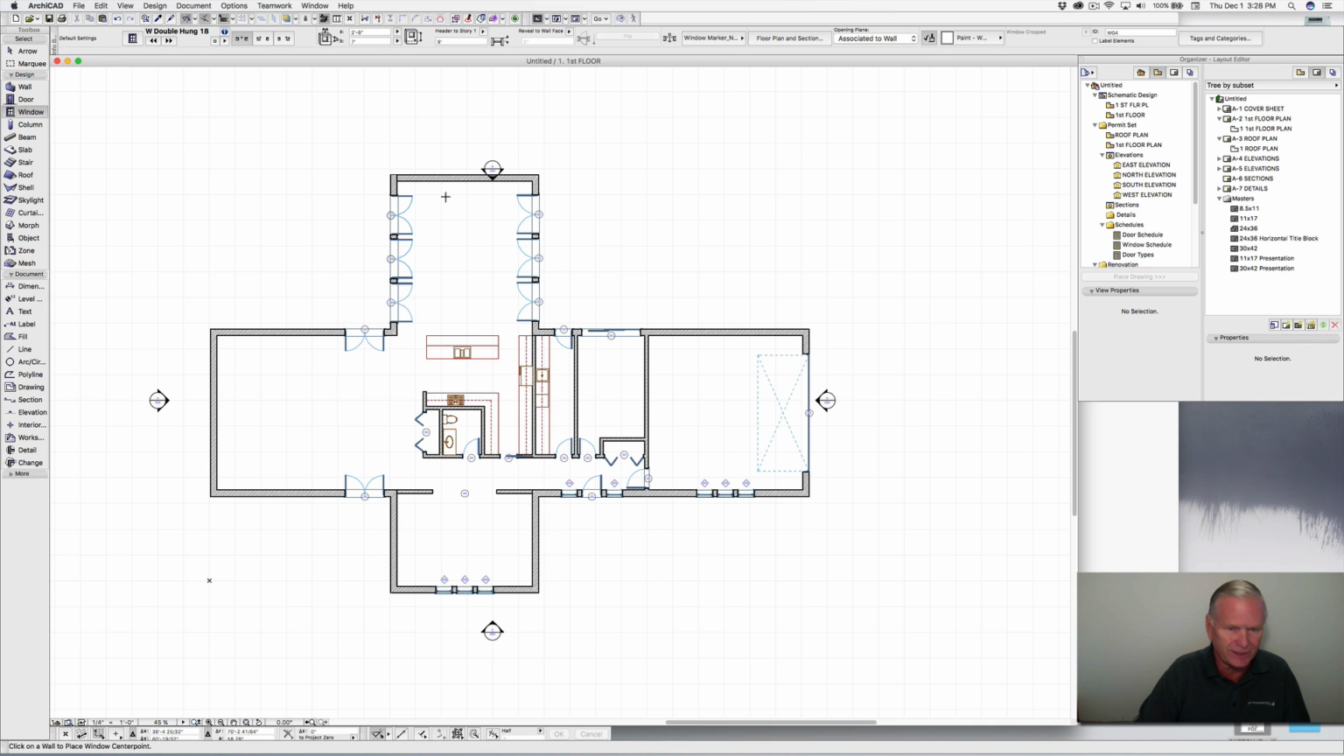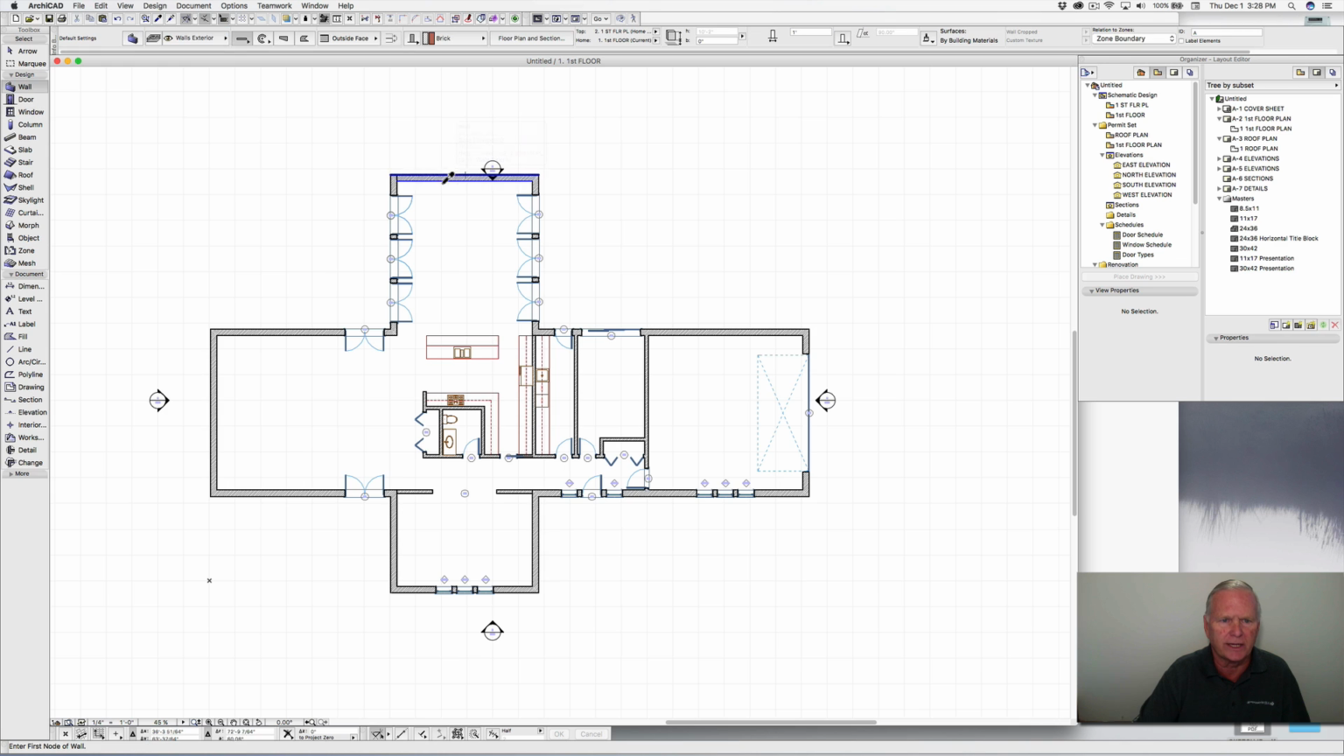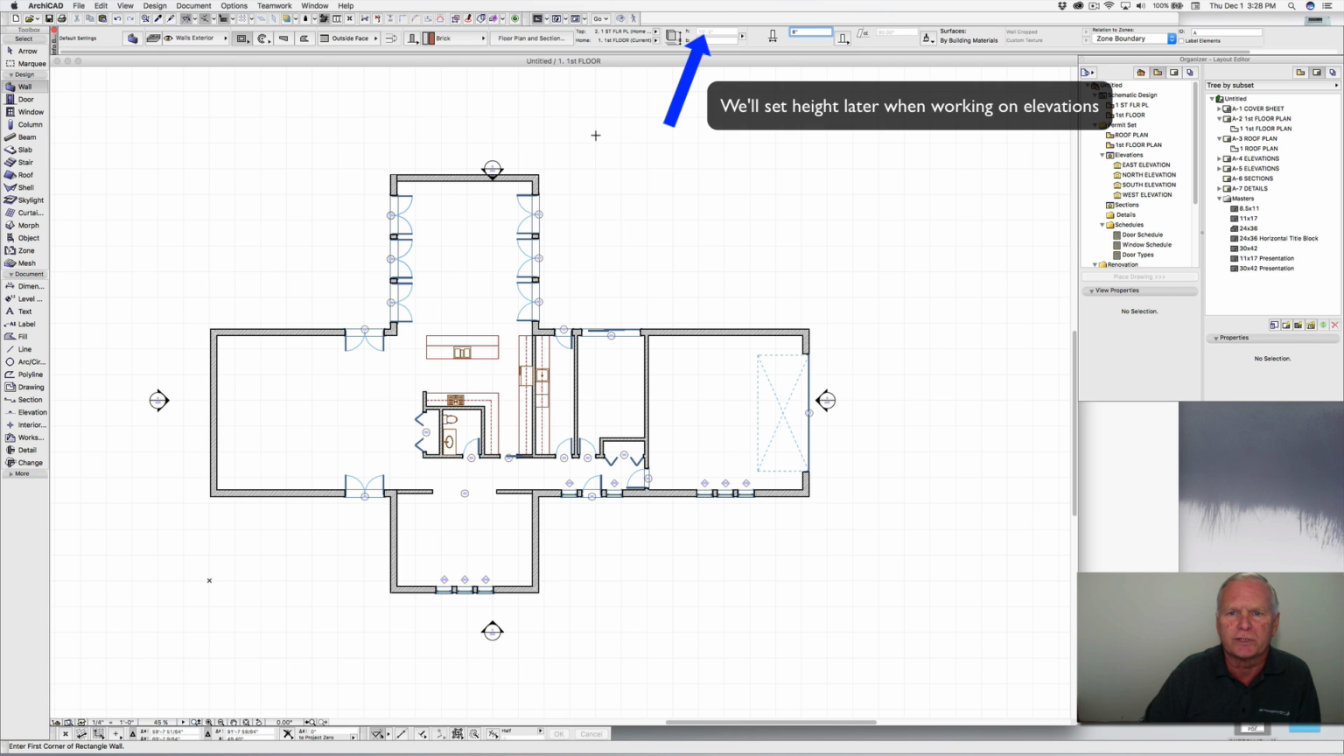What's easy to do is just suck that up. We're in the wall tool. That puts everything up in here. We're set for exteriors. We want to start by using the box method. Outside face, brick, thickness. Thickness will change. We'll bring that down to 8 inches. And that'll be indicative of 4 inches of brick, nominally, and 4 inches of block.